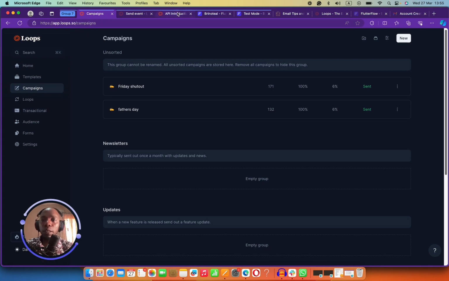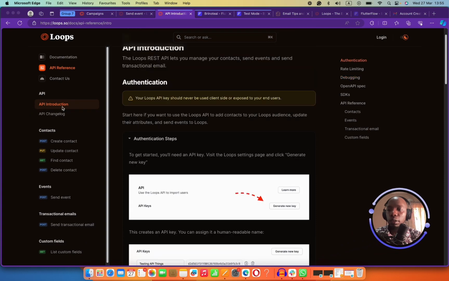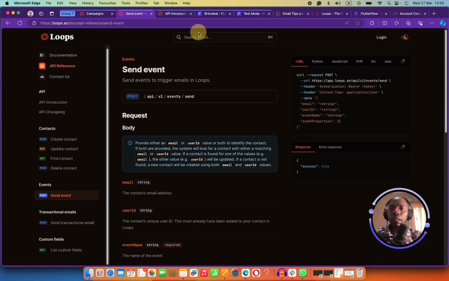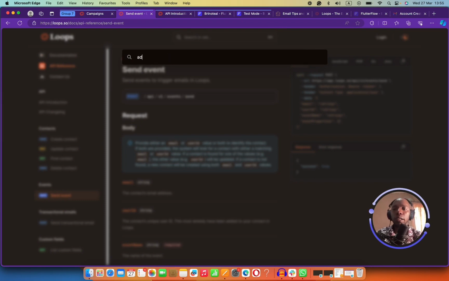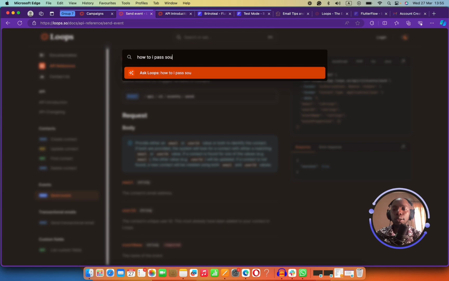So for example, we can go to the doc, and we'll be able to figure out how to add a source. So we can add a question here. How do I pass a source, or how do I pass a user group to my API?